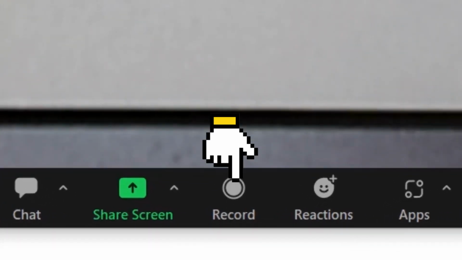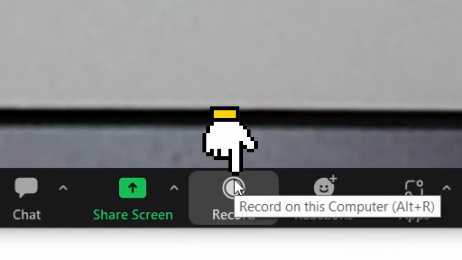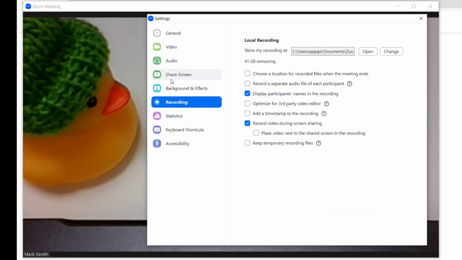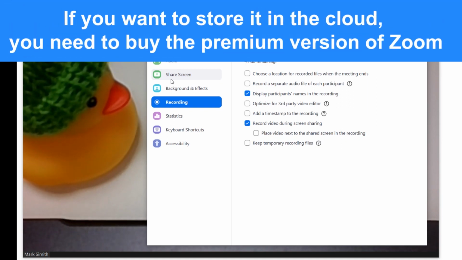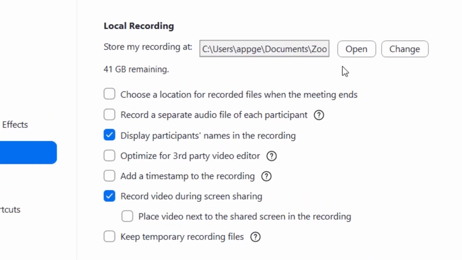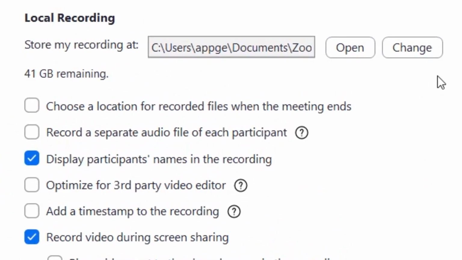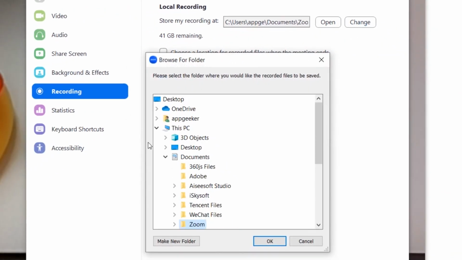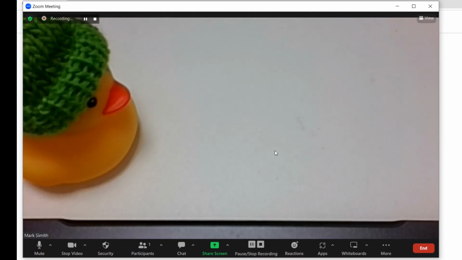Now you can see that there is a record button in the lower right corner. Click this button, and you can choose to record and store it locally on your computer or in the cloud. Note that if you want to store it in the cloud, you need to buy the premium version of Zoom. Here, I choose to store it locally on my computer, and then a pop-up window will let me choose the storage path. I'm going to save it on the desktop, select the desktop and confirm it, and then start recording.